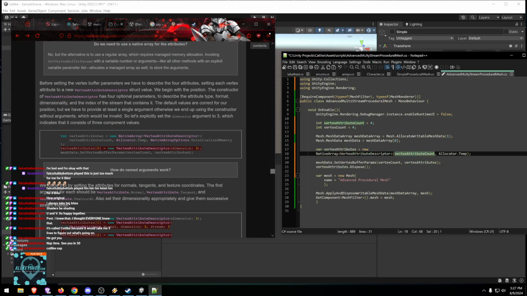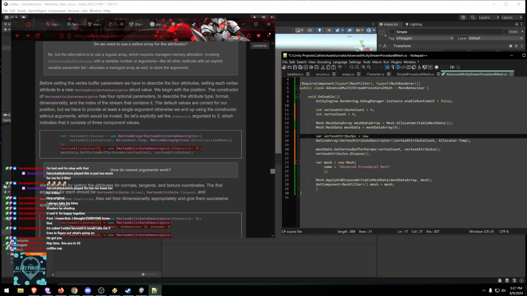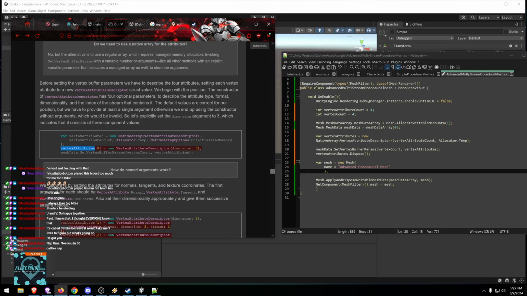Good, vertex attribute count. Allocator temp. Where is this coming from? What does it do? I understand nothing here. This is just Catlike just completely lost me. I have no idea. We're gonna follow along, but this is a bit terrible. Good, vertex attributes 0, dimensions 3. Good.